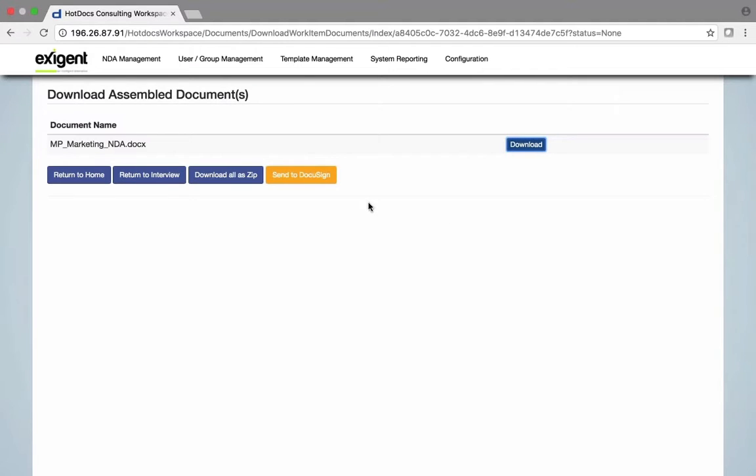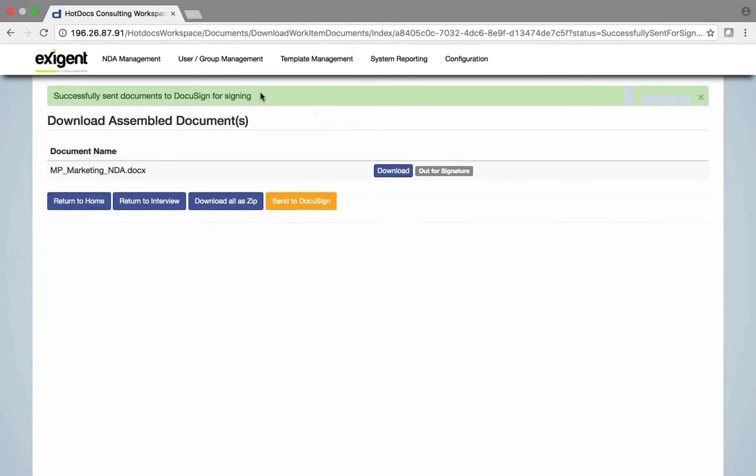So once you've reviewed and are satisfied with your document, you can go ahead and send it straight to DocuSign. Once the document has been successfully sent to both myself and Jack Johnson, we will receive a confirmation, as you can see here. And you will also notice that the status has changed to out for signature.